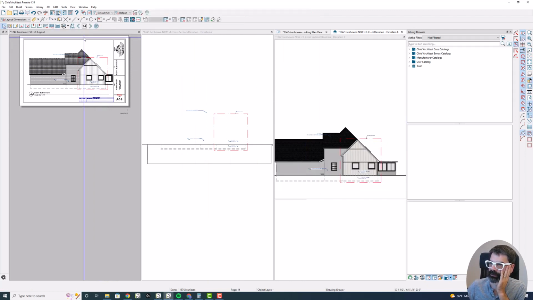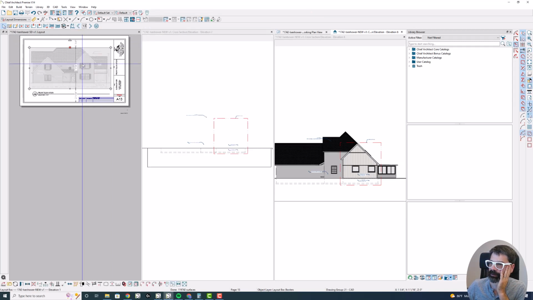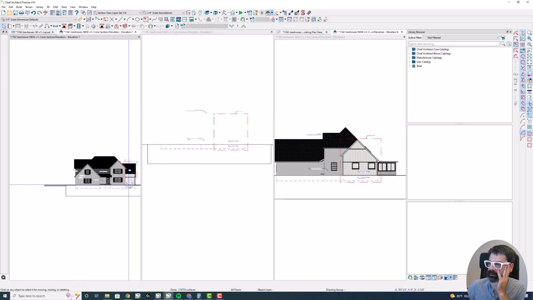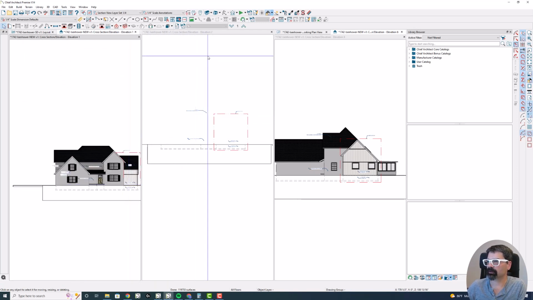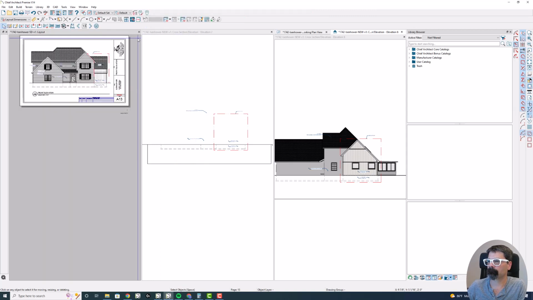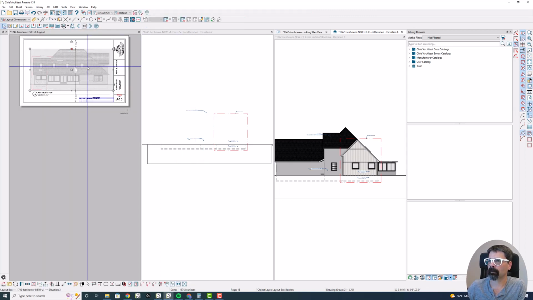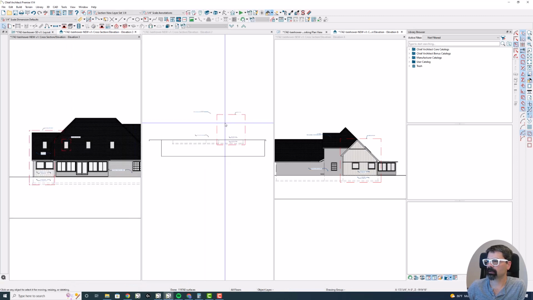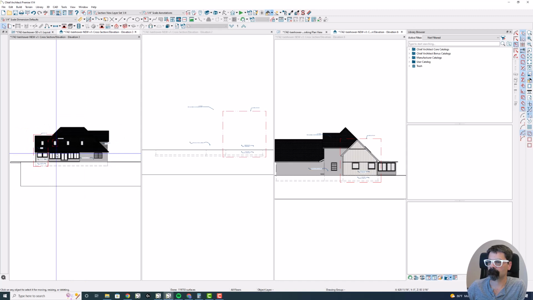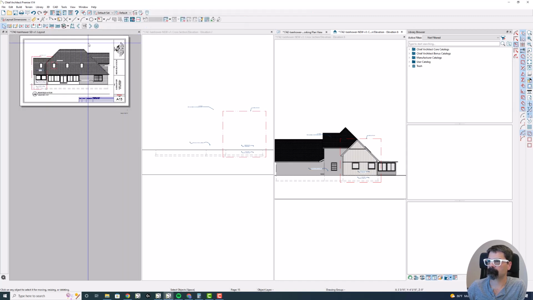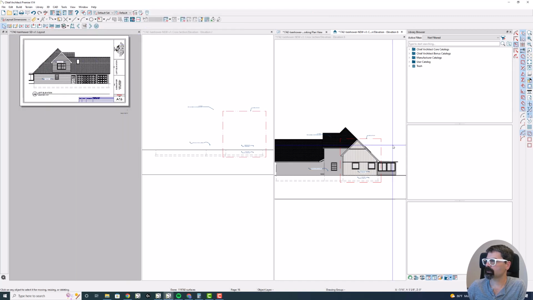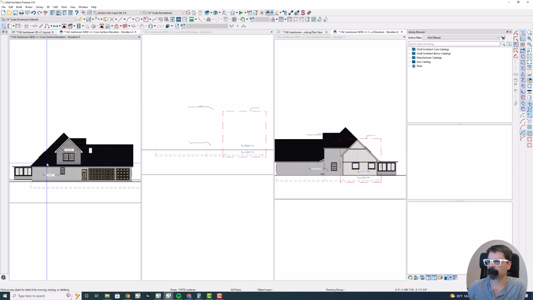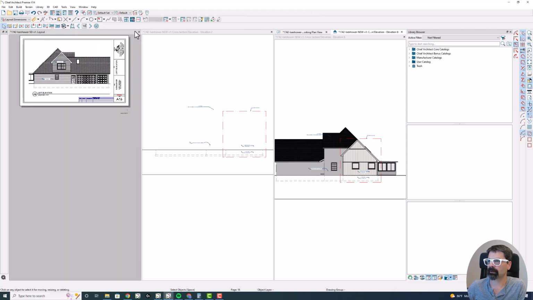None of the other elevations in this model are doing that. There's the front elevation. Notice this side elevation blinked again. Rear elevation. That side elevation did not blink. And notice this new side elevation didn't blink either. It's not going away anyway.